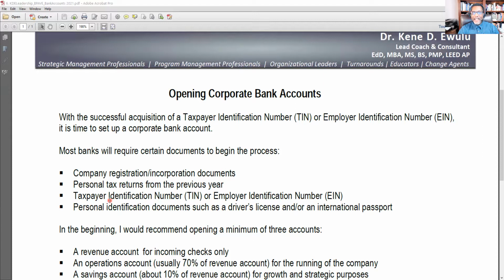So now the third thing you need is your taxpayer identification number, as I said, or your EIN, employee identification number. Once you have those, you go to your bank, you get your personal identification documents. That could be your driver's license or your international passport or international ID card, whatever it is that obtains in your country or state of domicile. That's fine. Most times banks want 2 forms of identification.